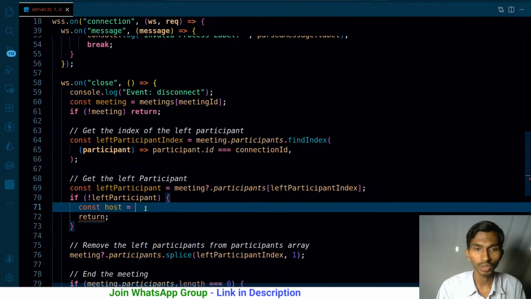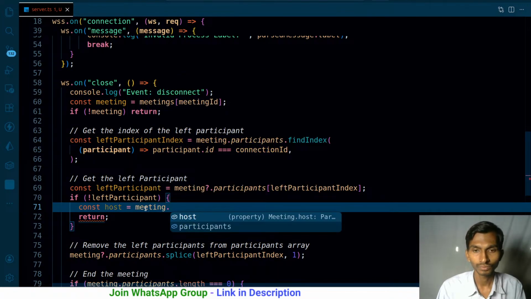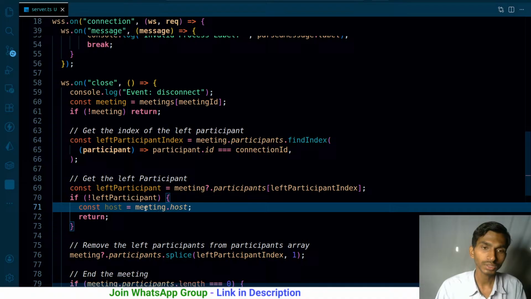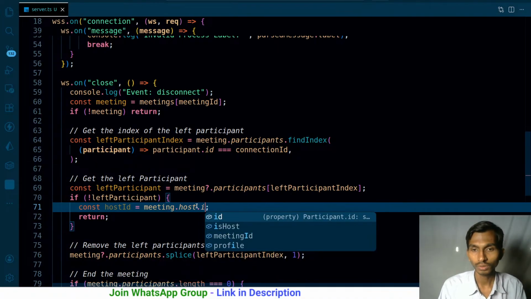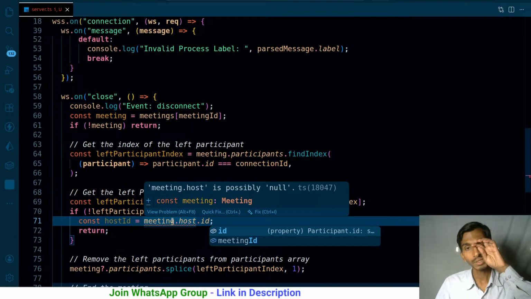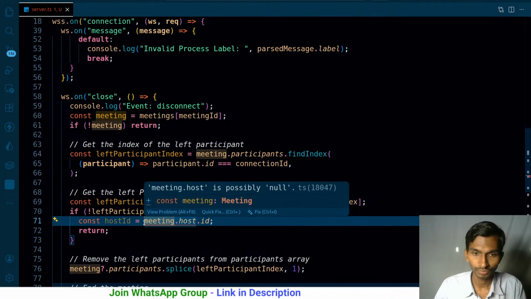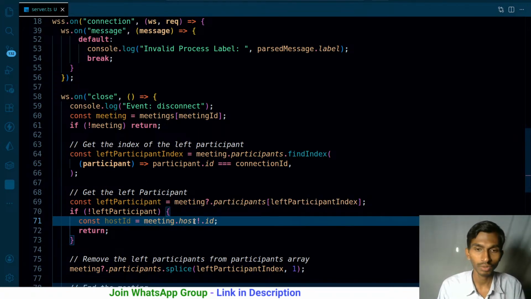const host is gonna be what? Host is gonna be meeting.host. Once I have the host, I can get the host ID, obviously. So hostId is gonna be host.id. What is the problem here? The problem is that meeting.host is possibly null. How about if I say that it does exist? In that case, it will be gone.